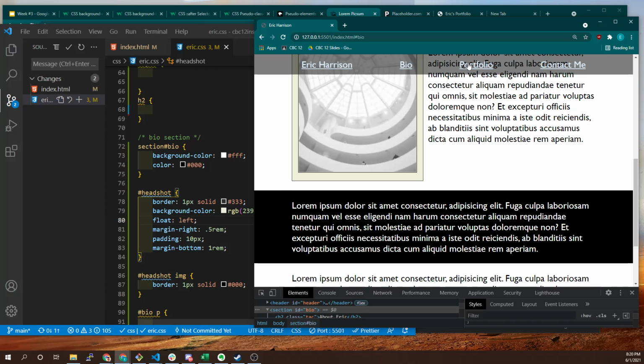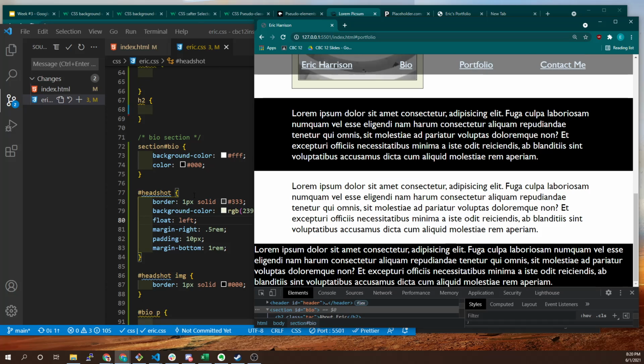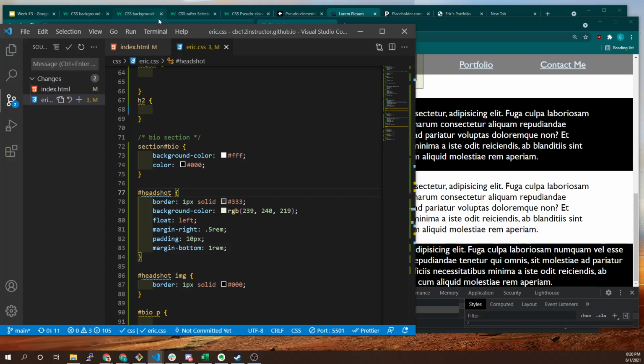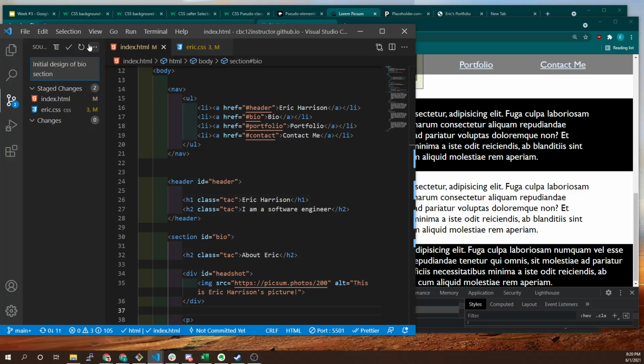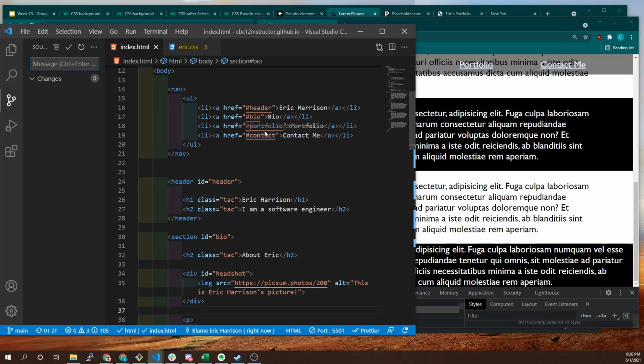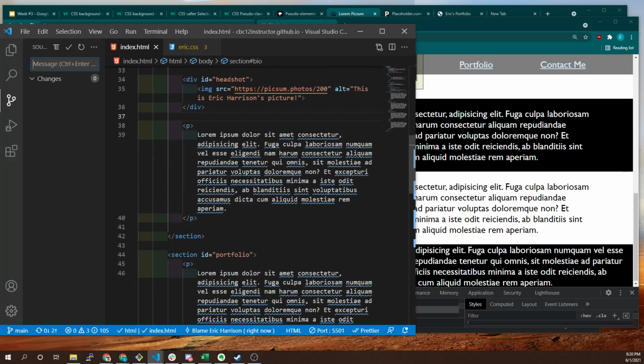On to the portfolio. So definitely in the portfolio, I know I'm going to 100% want this to be a flexbox where I'm showing off cards. So maybe the first thing I'm going to do is design a really nice card. All right, so let's just save our work first. We can say initial design of bio section.